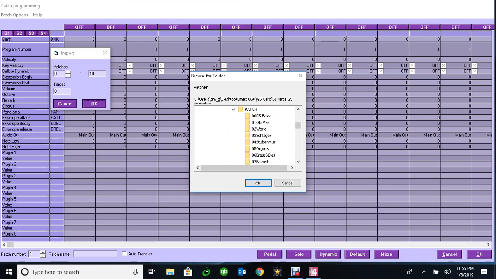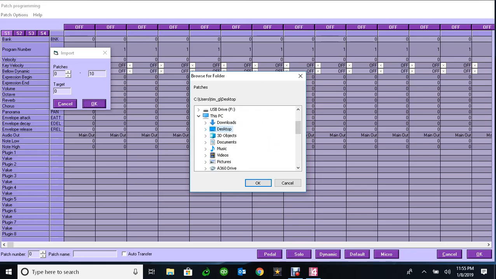So here I see various folders, subfolders within the patch folder. But let's say we didn't have anything already saved on the computer. We can certainly go back to the card. I'm just showing you the way around the location here. And in my case, it's F drive. It may be different depending on how many thumb drives you have.